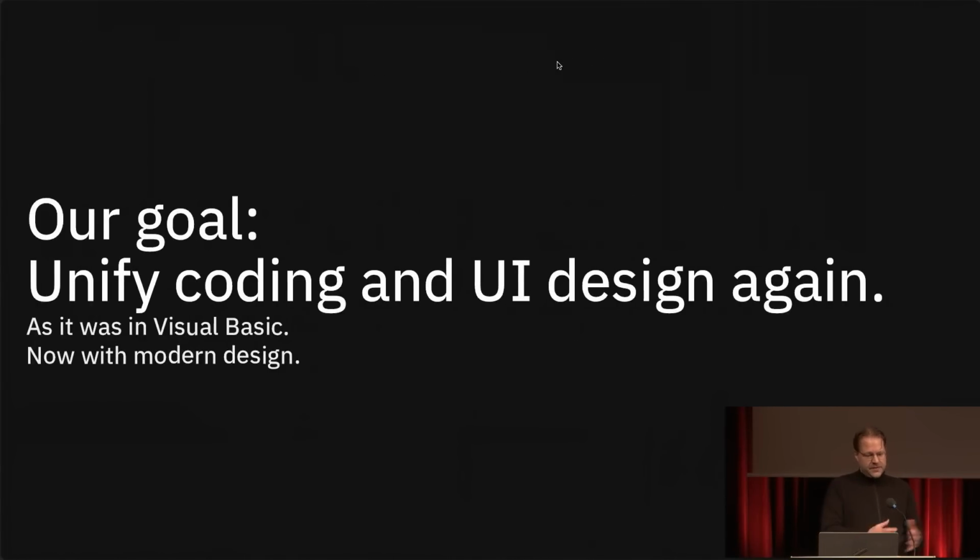So let me get back to our original goal that I had with building IDEs: I want to unify programming and design again, like we had in Visual Basic. I mean, it wasn't much design. You could design a UI, but it was designed for the time.